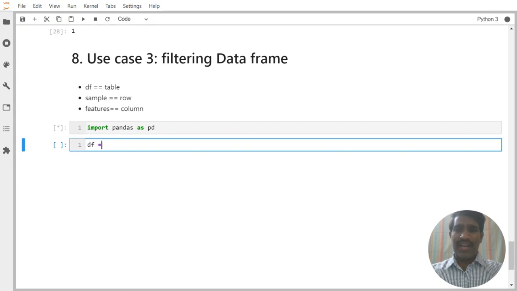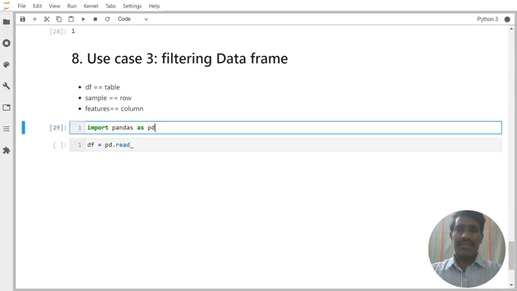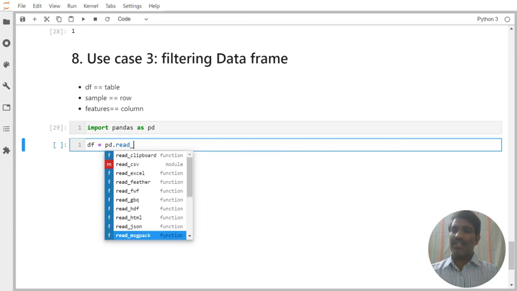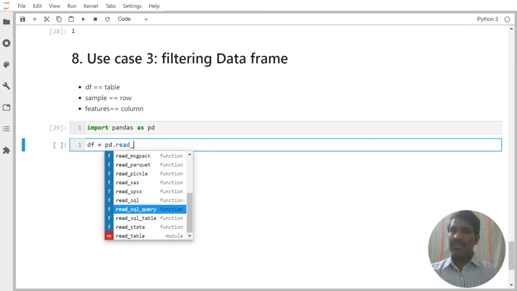Now I am going for df is equal to pd dot read underscore. Notice how many types of files are supported here. You can see CSV, Excel, SAS, and what else not. Almost all of them are available. It's taking some time; the kernel is busy. It is still executing import pandas. Okay, now it is executed. Now you can see CSV file, Excel file, almost all of them it supports.